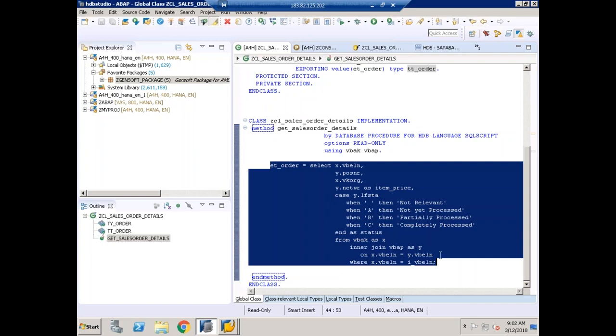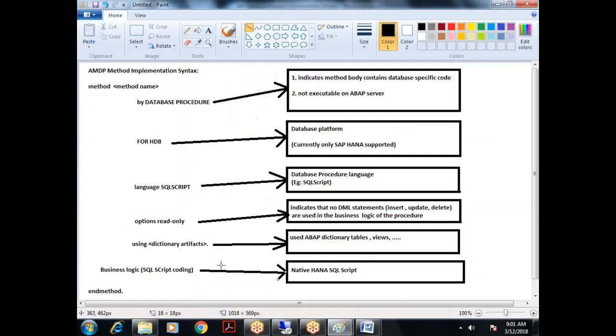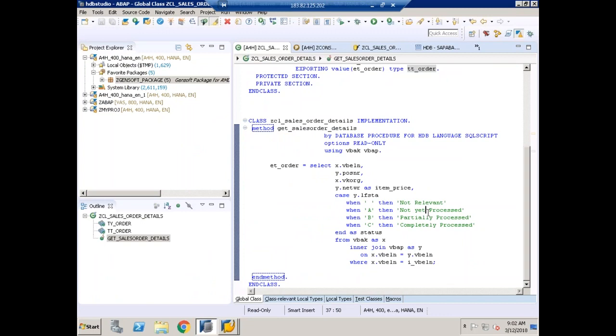If it is at the application server level, yes, both Open SQL as well as native SQL can be incorporated. But this is only what? That's why in the diagram I clearly mentioned, native HANA SQL script. The business logic should make use of only native SQL. Is it clear? That's why you can see I also gave a semicolon here.